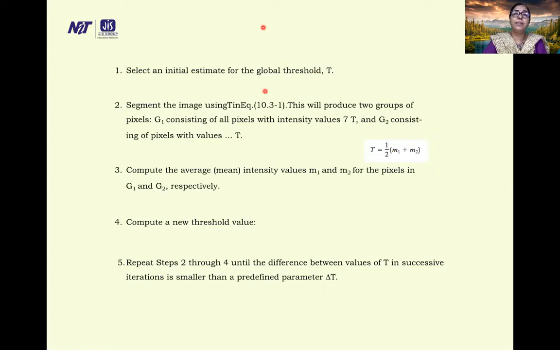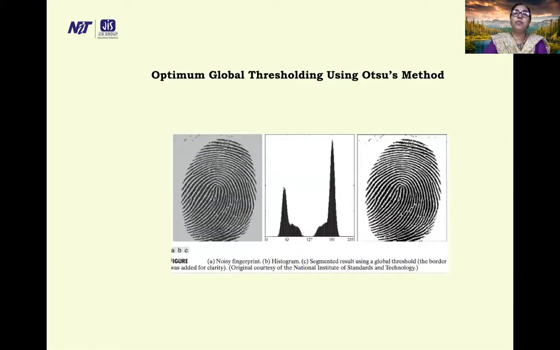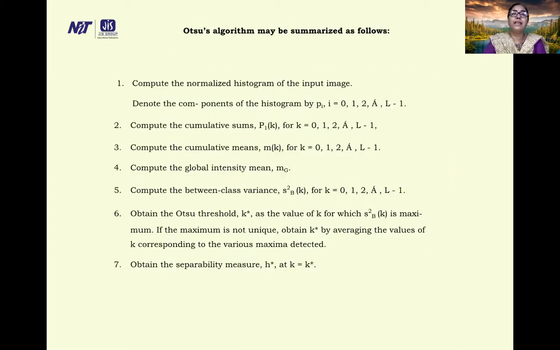Select an image. This is the corresponding algorithm, and how to get the values M1 and M2 and the average of these two, and these are the algorithm steps. We are not going into detail, you can study it on your own. Now optimal global thresholding using Otsu's method. Otsu's method is one of the premier methods for thresholding. This is the noisy image, this is its histogram. Segment the result using global thresholding. The border was added for clarity, and this is the final image using Otsu's method. Now this method is like this. Compute the normalized histogram of the input image.